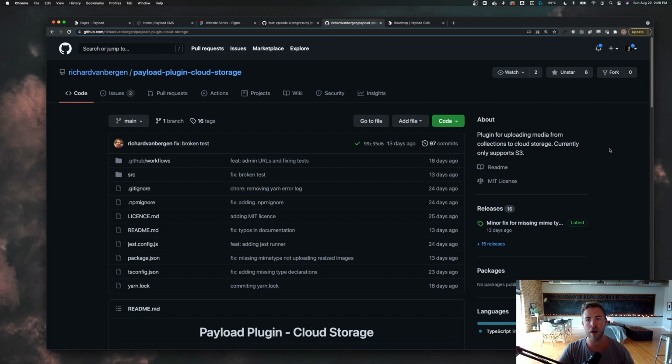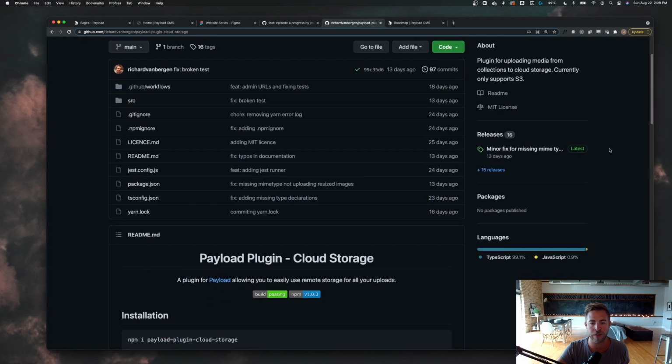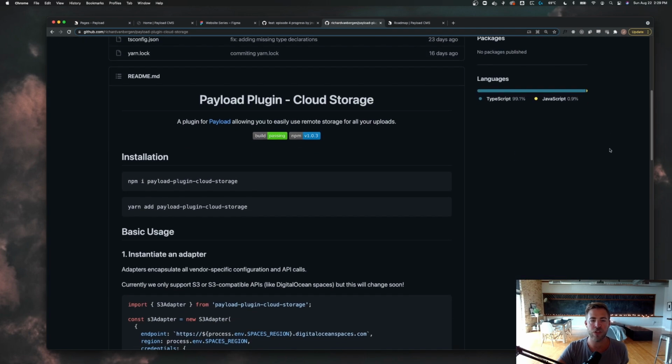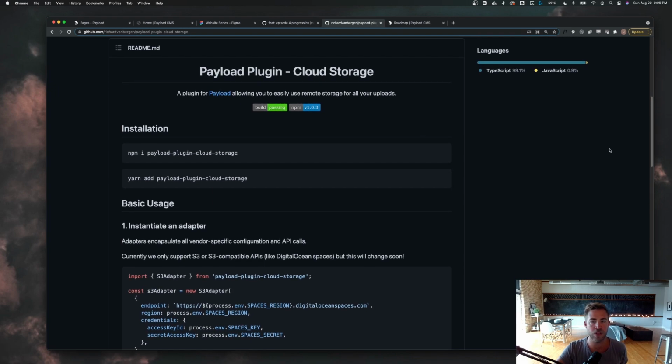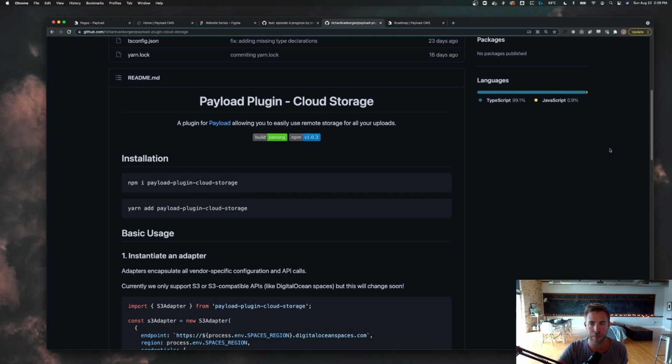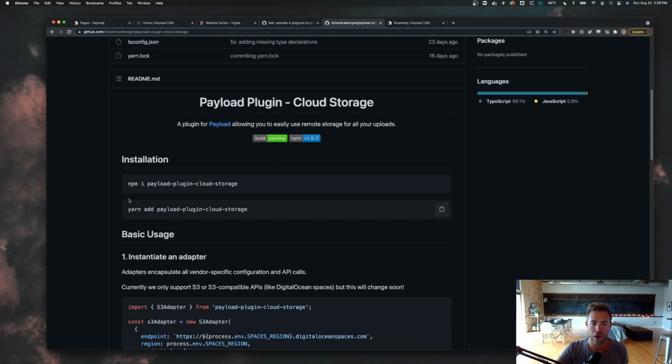This is to offload your media uploads to any third-party permanent storage. Could be CDN supported, could be anything. This plugin, a member of our community, Richard Van Bergen, wrote and launched, and it's beautiful. It can offload all of your uploads to Amazon S3, but you can also build your own adapter into this plugin and send your media to Cloudinary, or to a DigitalOcean Space. You can do whatever you want, but the plugin itself is beautiful. You can take a look at this for an example, but it's also installable via Yarn or NPM just by adding Payload plugin cloud storage. Pretty cool.